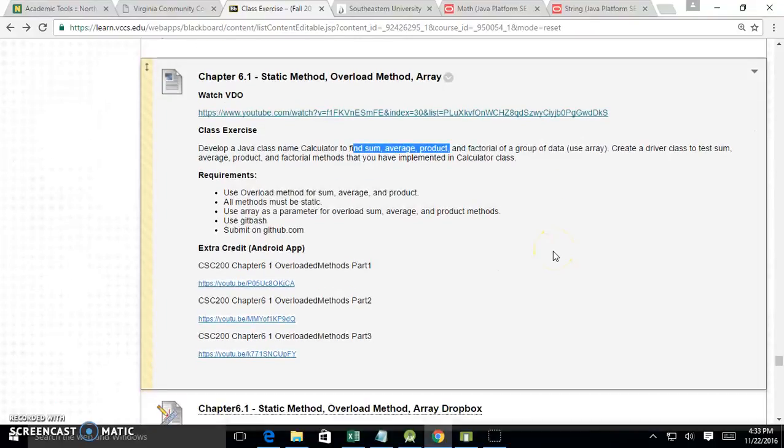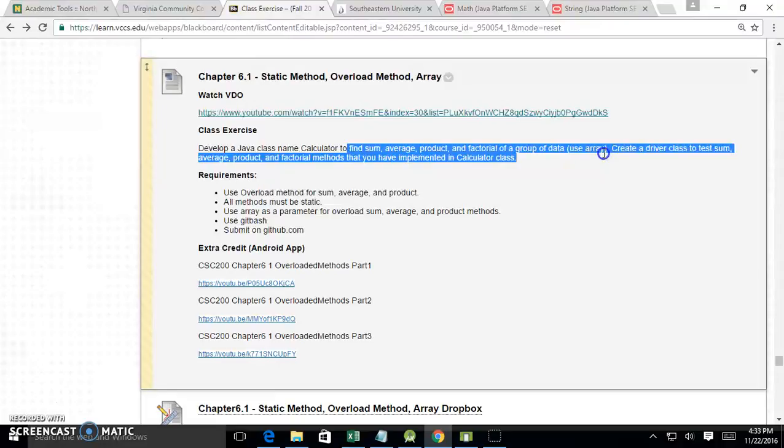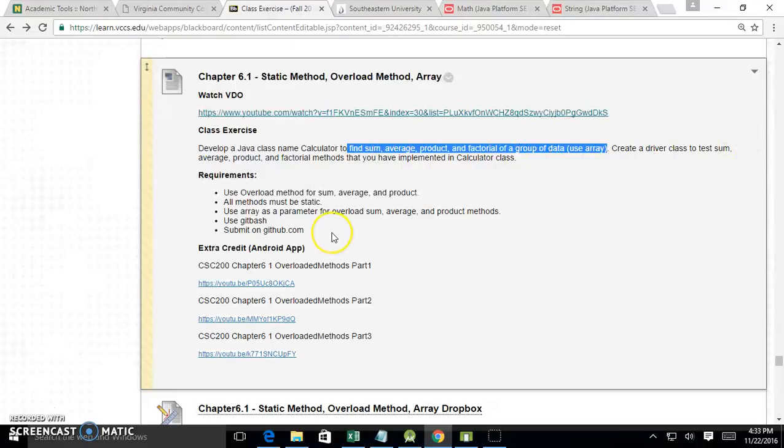All right, so let's see how we're going to implement a class to find sum, average, product, and factorial of a group of data using an array. What I'm going to do is create a method sum, and show you that you can pass an array and return the sum back. Then average is pretty much just divided by the size of the array, and product is the same concept. So you might want to use a loop inside each method here.